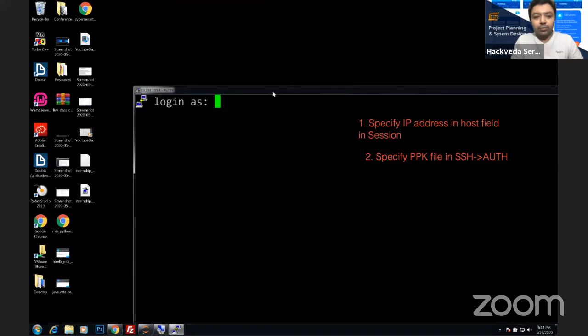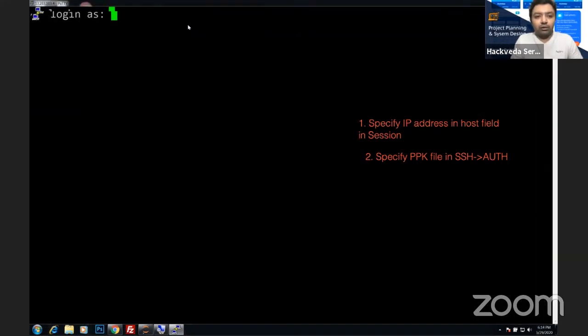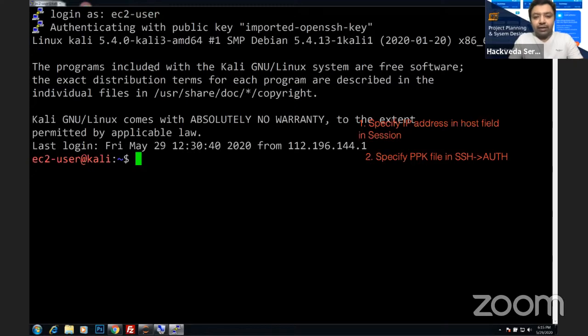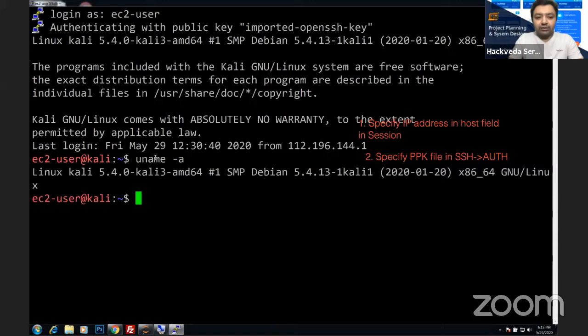Okay, here. So now you can see that we have got a PuTTY window somewhat like this. It is asking for a login because we have not specified the username. You can directly specify login as ec2-user, and once you press enter, it will directly log you into your Kali Linux server. And if you execute the command uname -a, you can see that from the Windows machine, we have got access to our Kali Linux machine also.